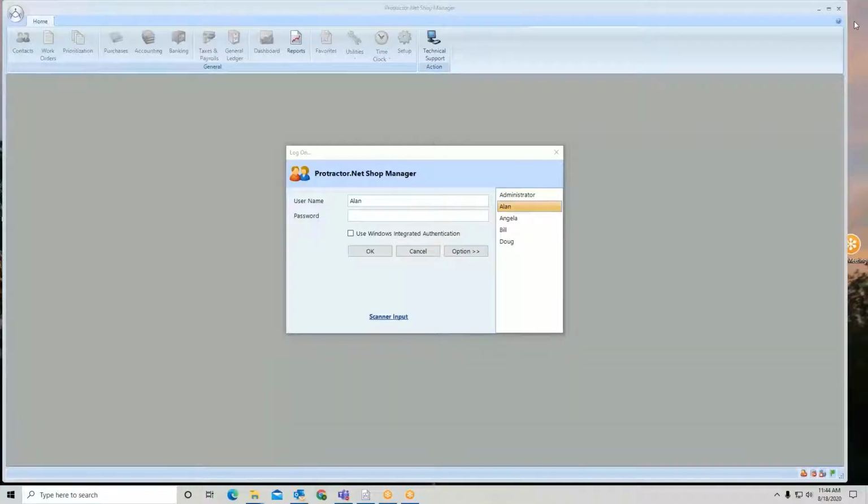This session, we're going to talk about workstation settings. So what is a workstation setting? A workstation setting means per computer, not per login, per computer. So I'm going to go log in as me.